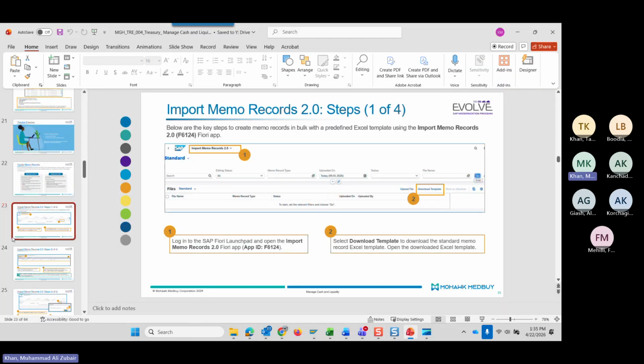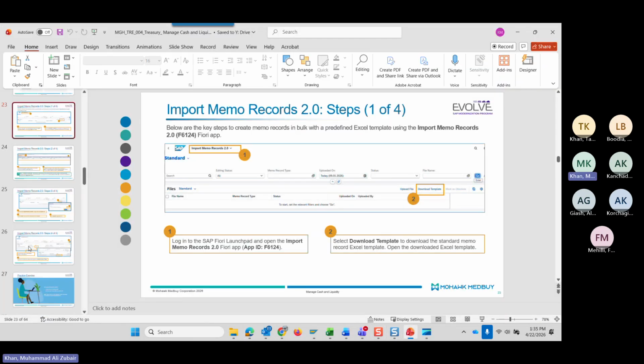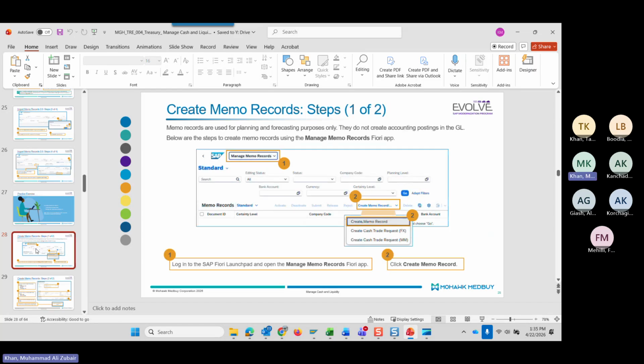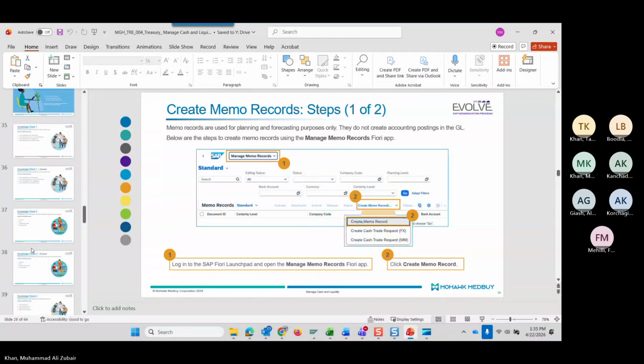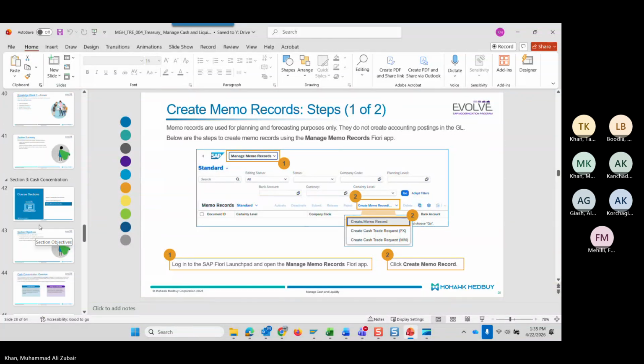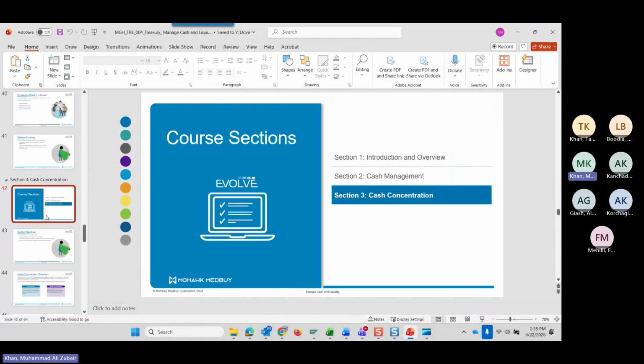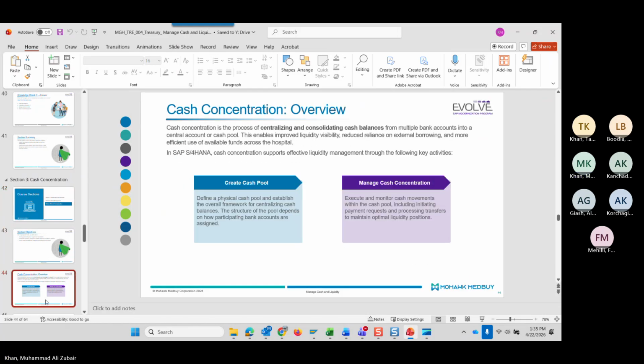Now moving ahead to the next topic. It's regarding creating a memo record. This we already did. Cash concentration. Okay, so cash, manage cash concentration. So to make a cash concentration, the first step is that you have to make a cash pool.